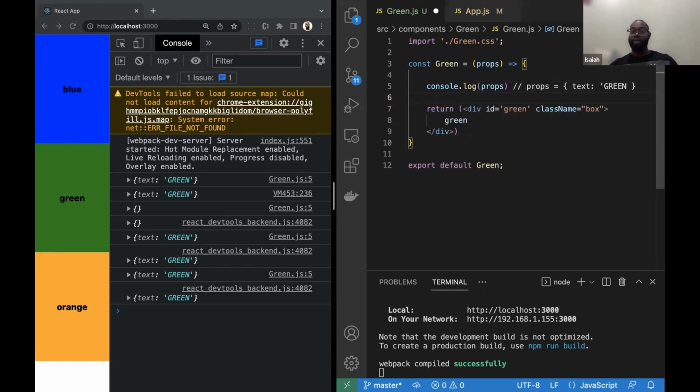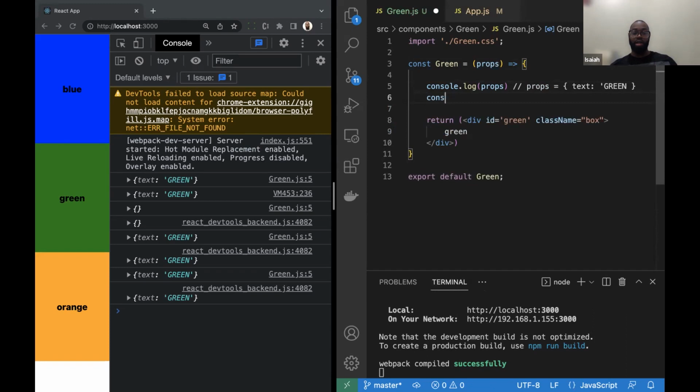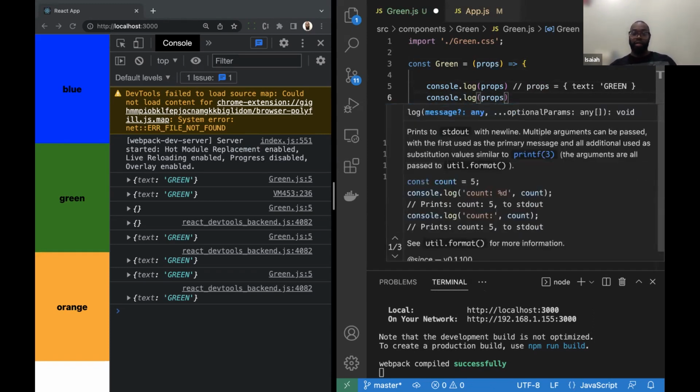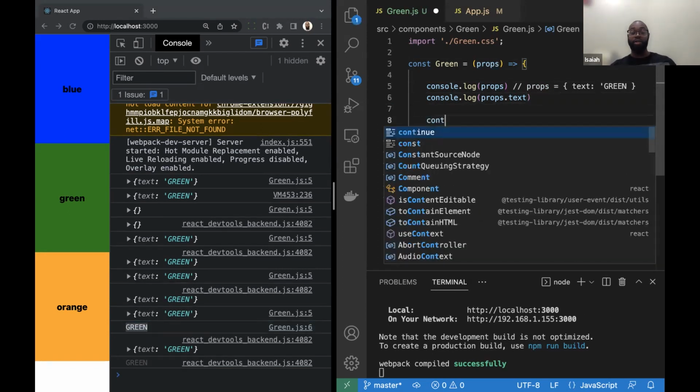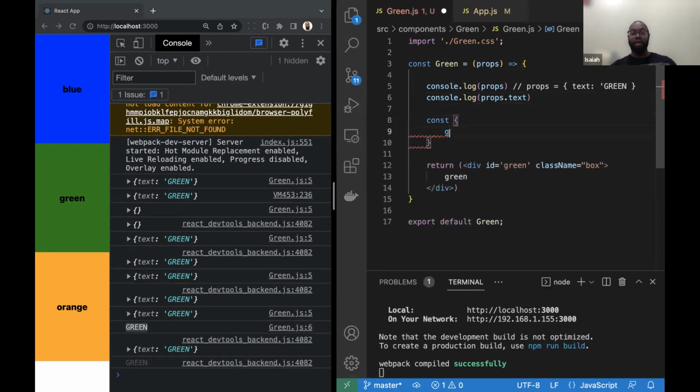So what I want to do is I want to use text. Now I can do that 2 different ways. Now I'm just going to console log props.text, just like we use. This is just an object. That's all it is, and that prints out green. You can see it here, prints out green. Now I can either do it like that, or I can destructure it, and I'm going to destructure it because that is how we're going to see React most of the time.